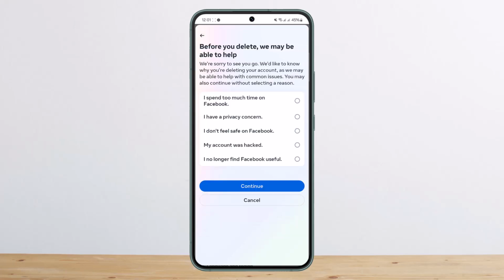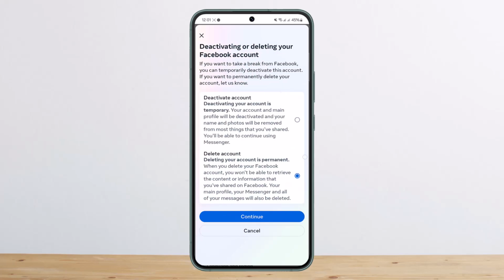option. Tap on continue. It will ask you why you want to delete. You can select any option that you wish and then tap on continue, enter in your password, and your account will be processed for deleting. So this way you can delete a Facebook account.